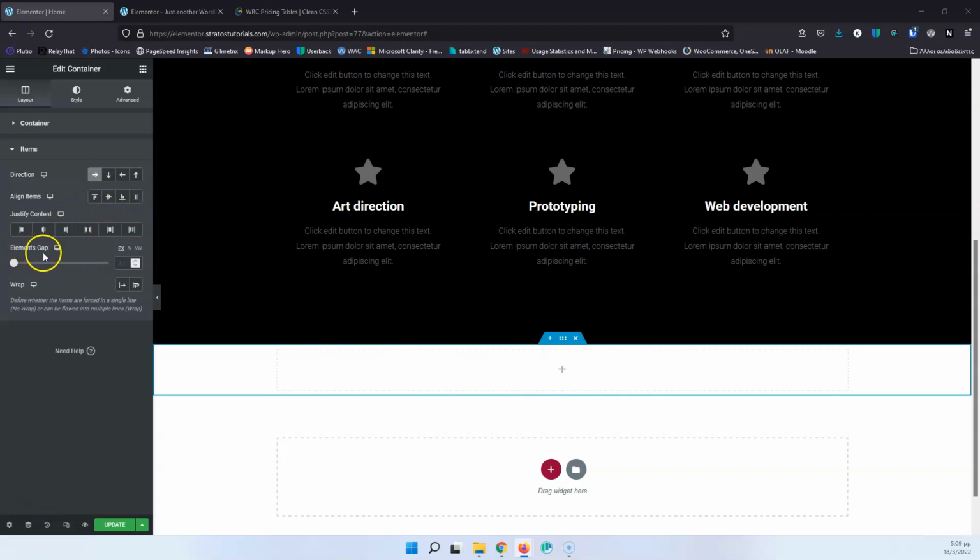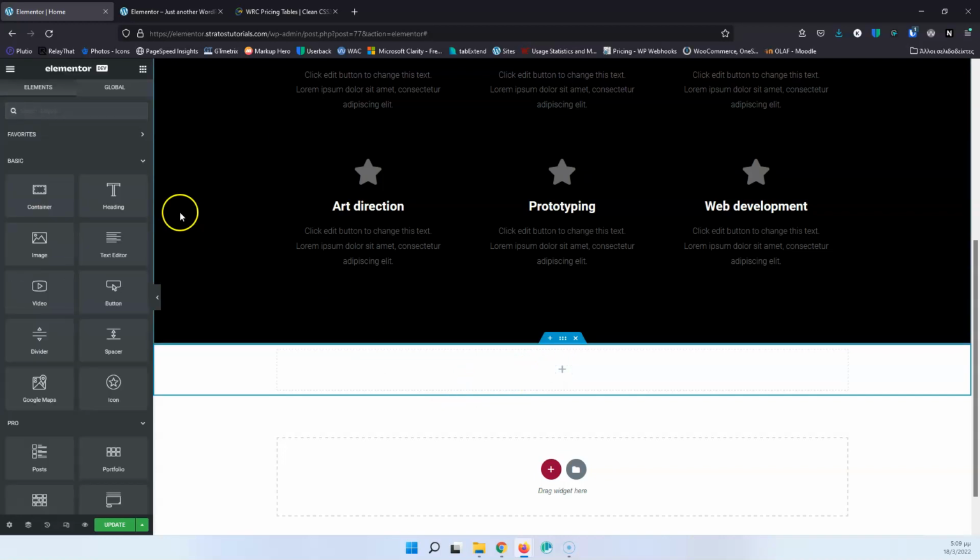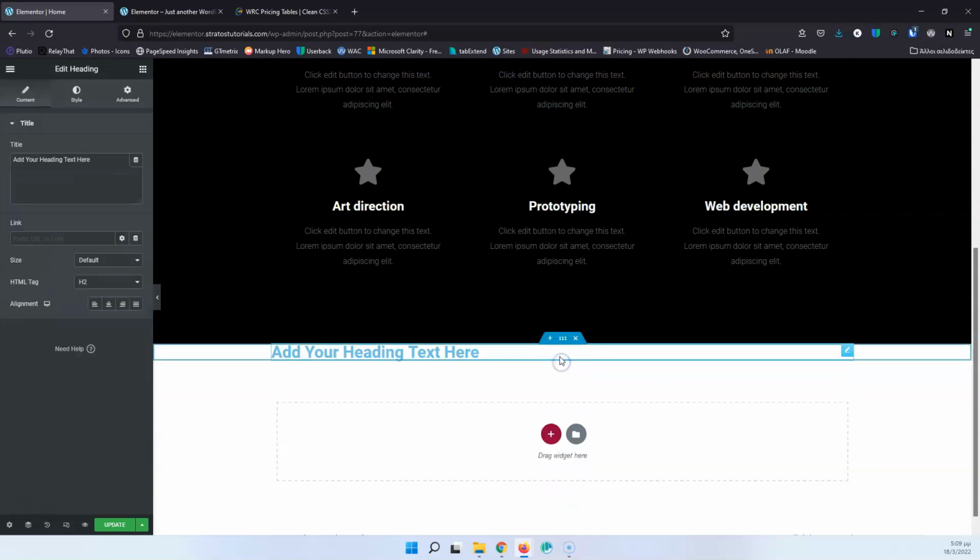After that, we have the gap, so basically the space between the elements, and then the wrap is if you want the elements to be in a single line or go and break into the next line. So let's start by deselecting that. So this is how it initially starts. And here we're going to add first a heading. So let's go and add a heading. Once I do that, as you will see here, I have the element, the heading, that will be across the whole row.